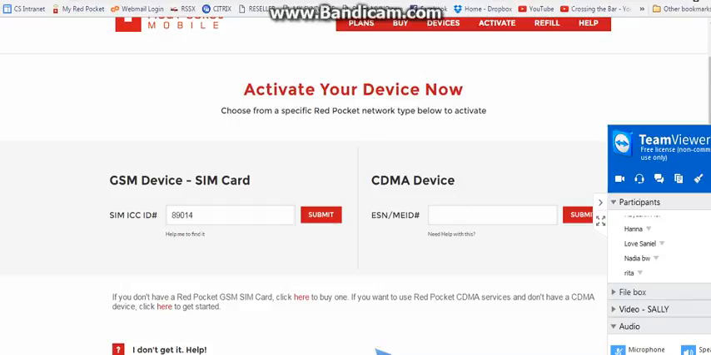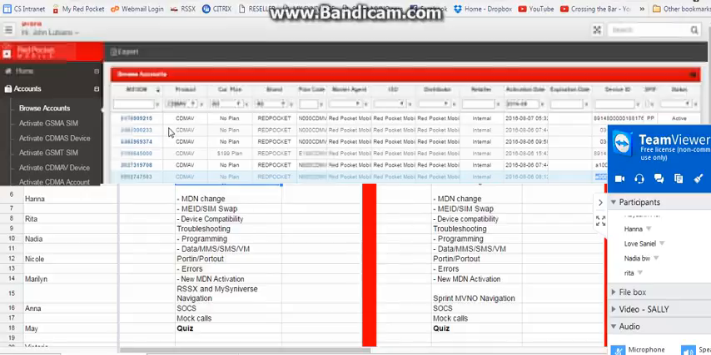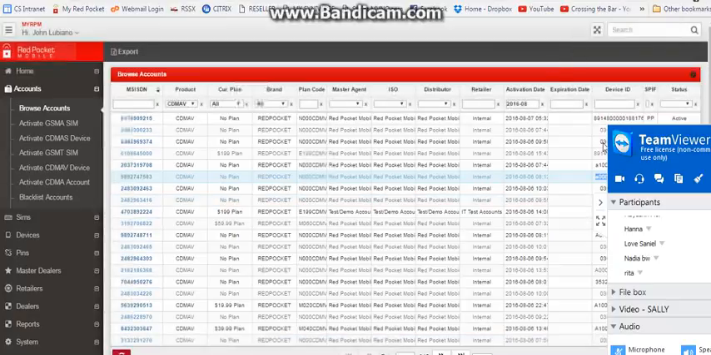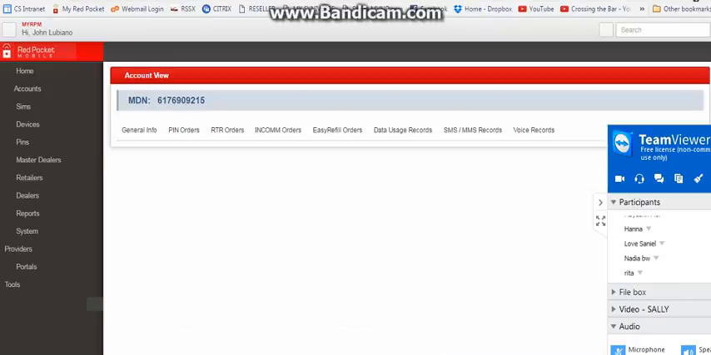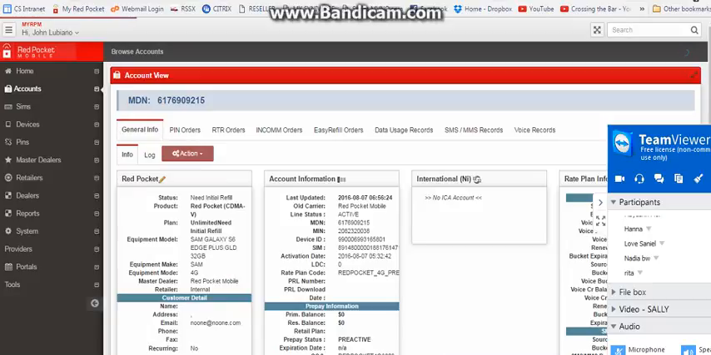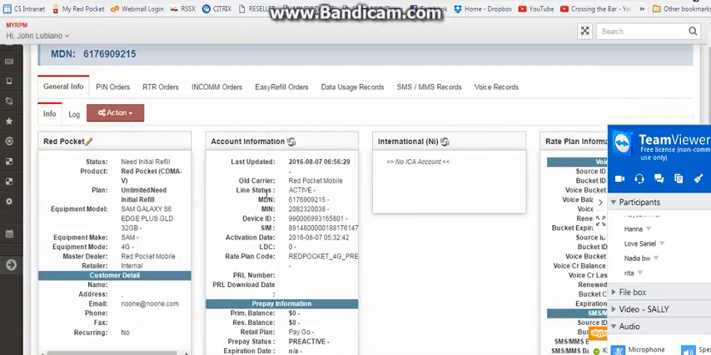Let's go ahead and discuss the next topic. We are done with the rate plans, so let's go with MYRPM navigation. Let me get some sample phone numbers here that we can work on. I'm going to show you two kinds of phone numbers here. Can you see my screen? Yes, let me enlarge that for you.